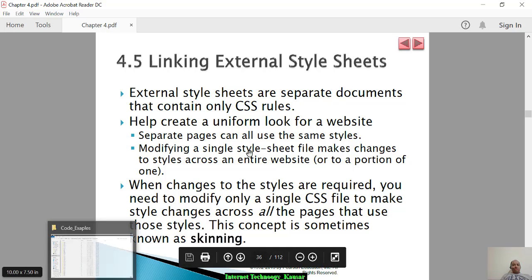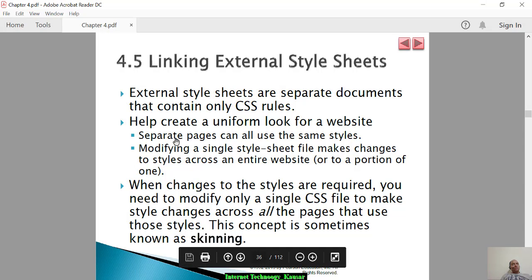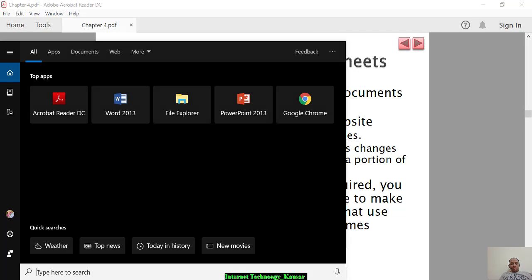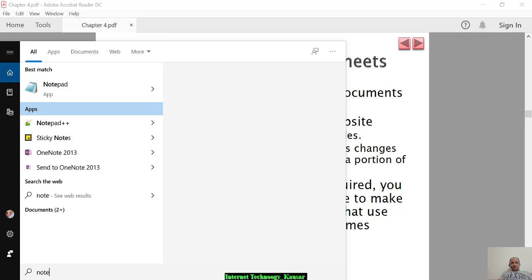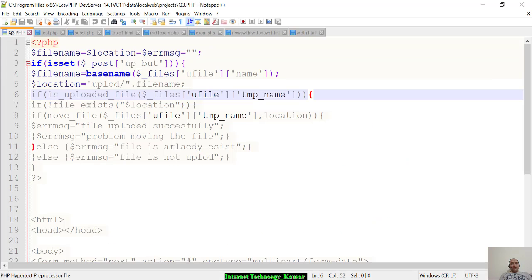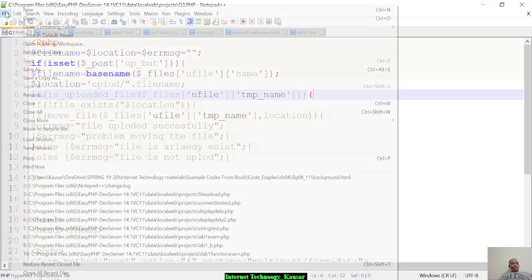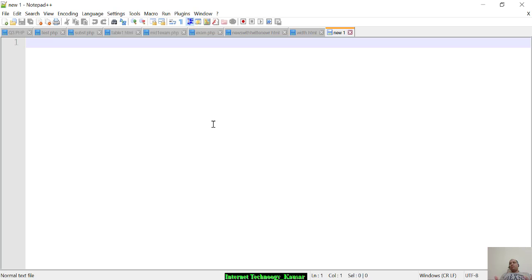I'm going to give you one example so that you can understand more. I'll take Notepad++. Here I'll take a new page and try to write the CSS rule. First I will use inline, then embedded, and last external. I'm going to write a rule that changes the paragraph font color. I'm writing only the HTML that I need, not the full page.